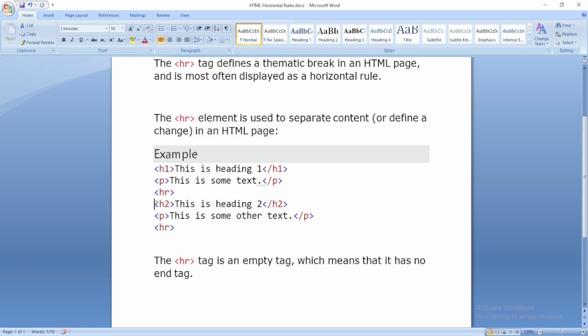After that, we can add another text and put HR tag again if we need it. The HR tag is an empty tag, which means that it has no end tag.